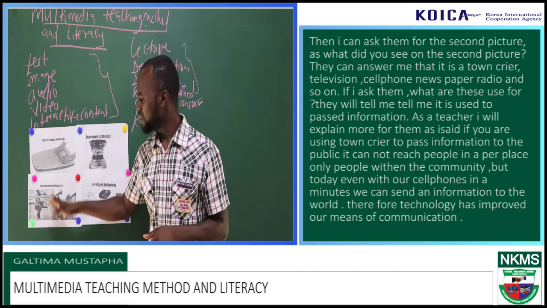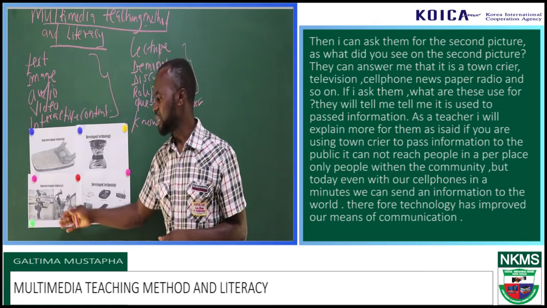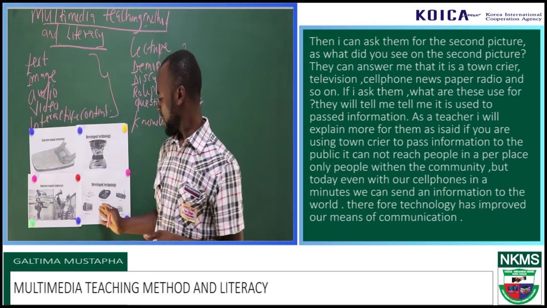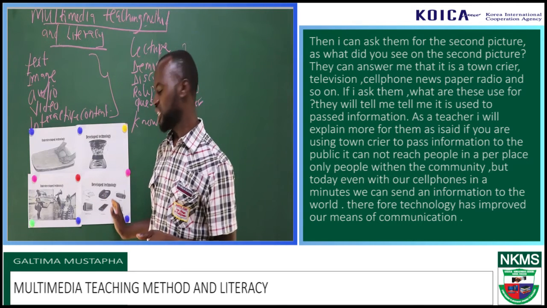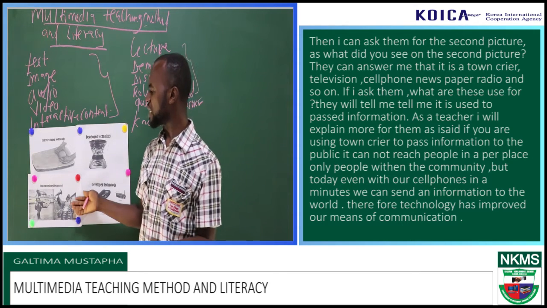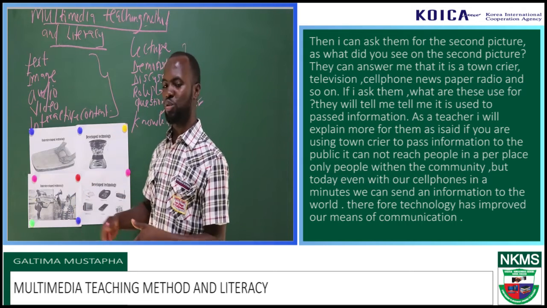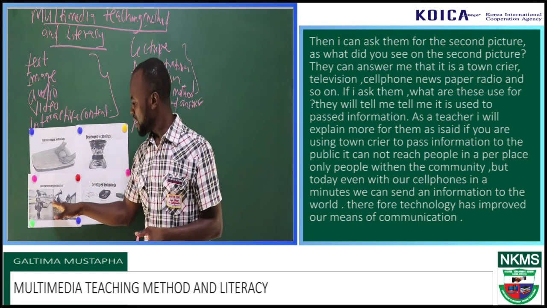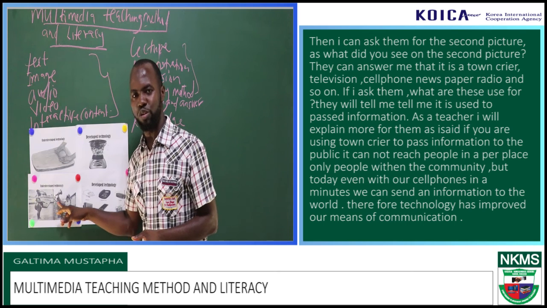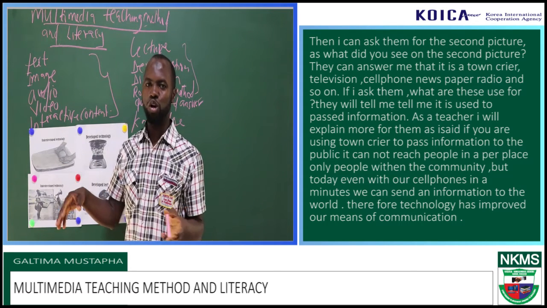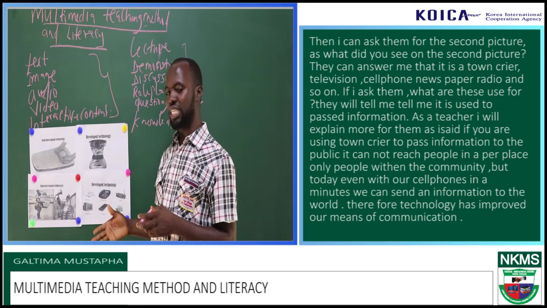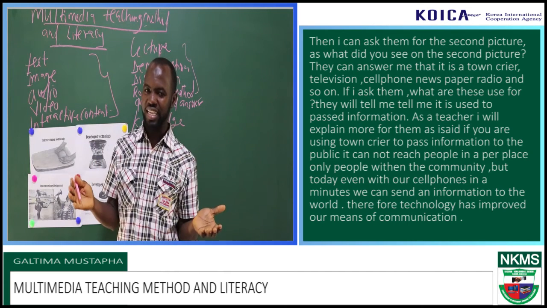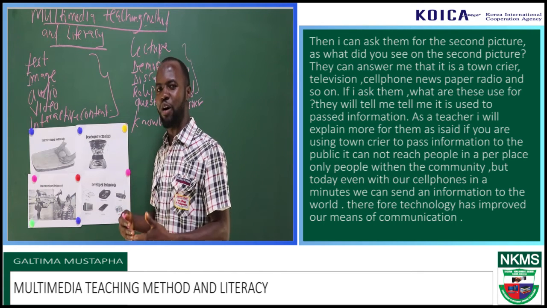Secondly, I can ask them the same thing. What did you see in the first picture? They can tell me that they see a town crier. And I will ask them about the second one too. They can tell me they see television, mobile phone, radio, newspaper, and so on. If I ask them what they are used for, they will tell me it is used to pass information. As a teacher, I will explain more, so that if you are using a town crier to pass information to the public, it cannot reach people in far places, only within your community. But nowadays, even with our cell phone, within a minute we can pass information to the world. Therefore, technology has improved our means of communication.